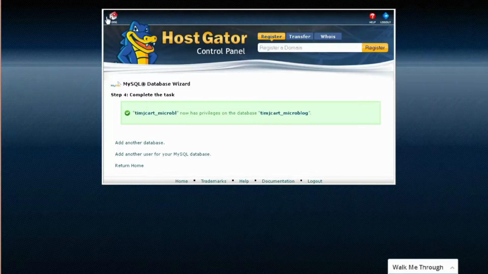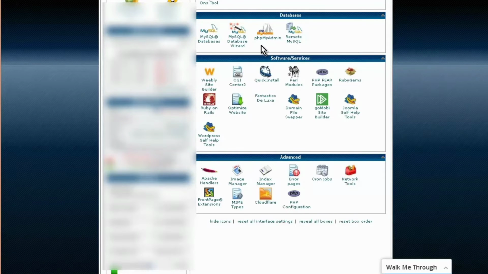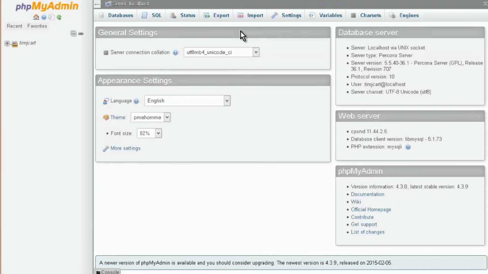Now, while we're in here, I'm going to do another step, and we're going to get the server host name. So let's go back here and back to databases, and let's go into phpMyAdmin. And right at the top here, you'll see server localhost. So whatever it says here is the name of your database server. So you need to take note of that as well.